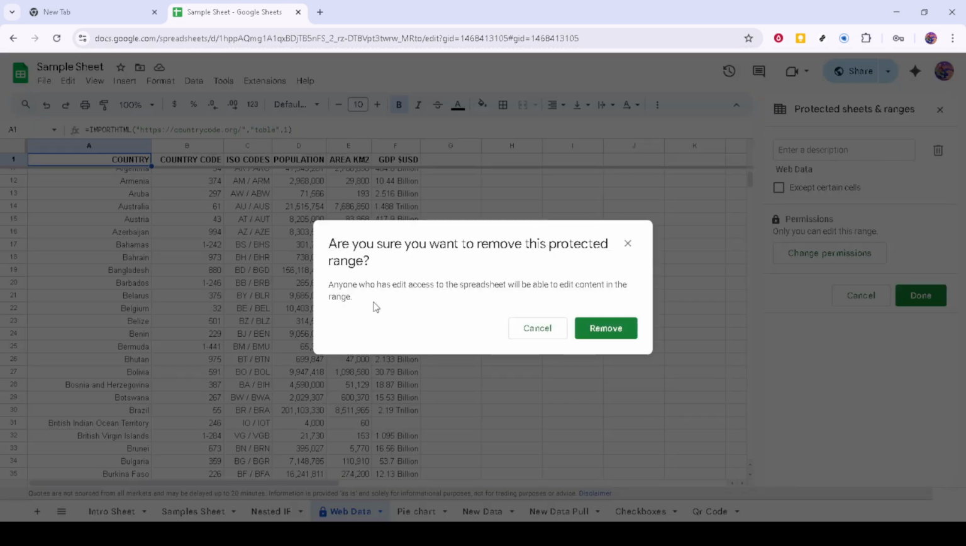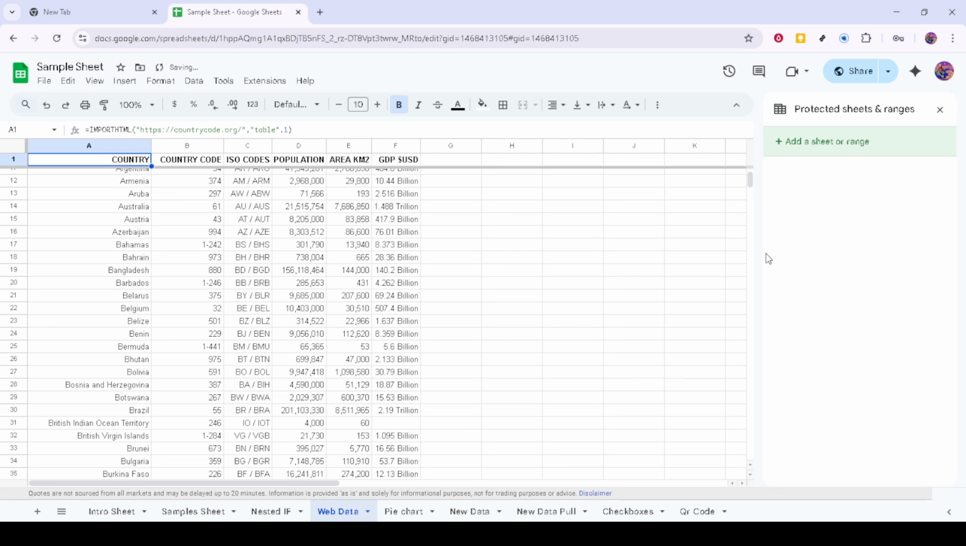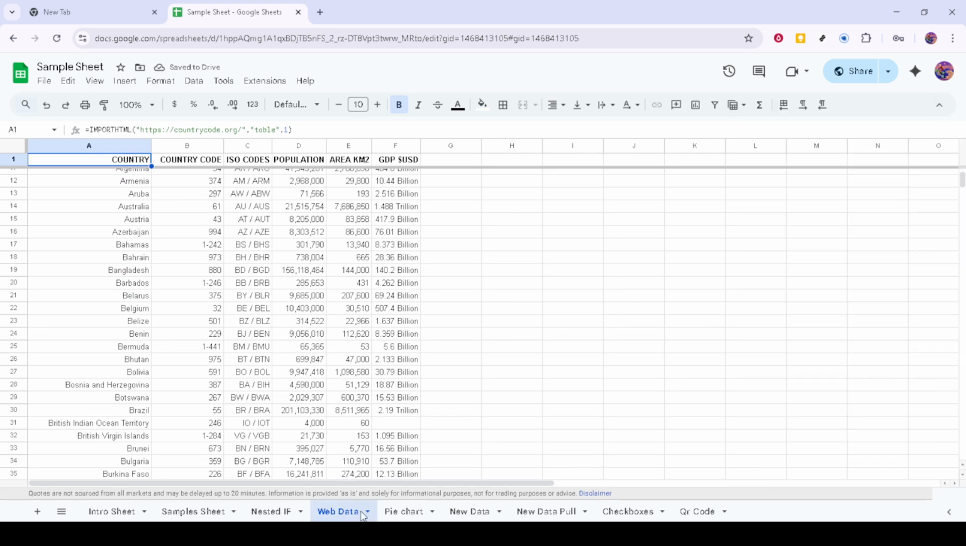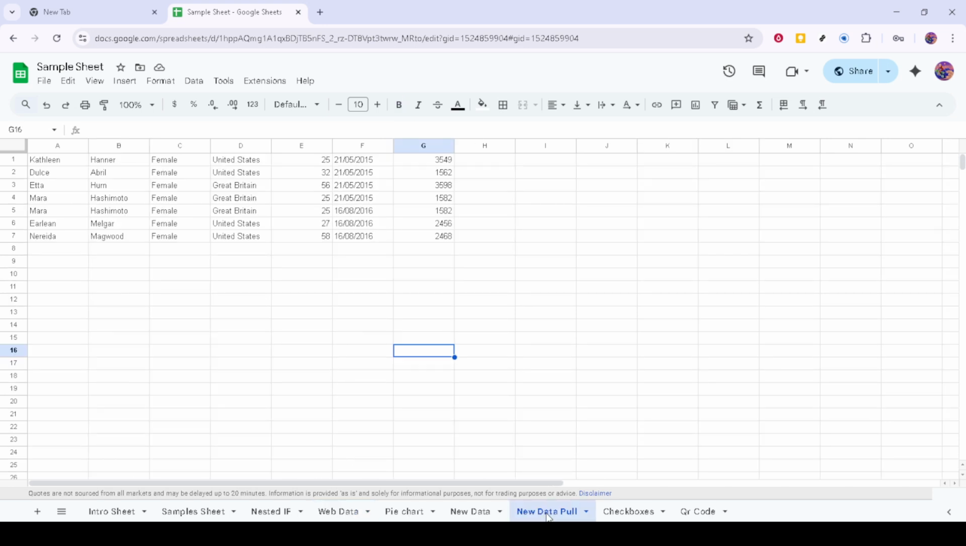Finally, we need to confirm that you indeed want to remove these restrictions. Simply click on Remove, which is usually a dialog or a confirmation button that pops up once you click the trash icon. This step finalizes the unprotection process, giving you full access to edit the sheet as needed. And just like that, you've successfully learned how to unprotect a sheet in Google Sheets.